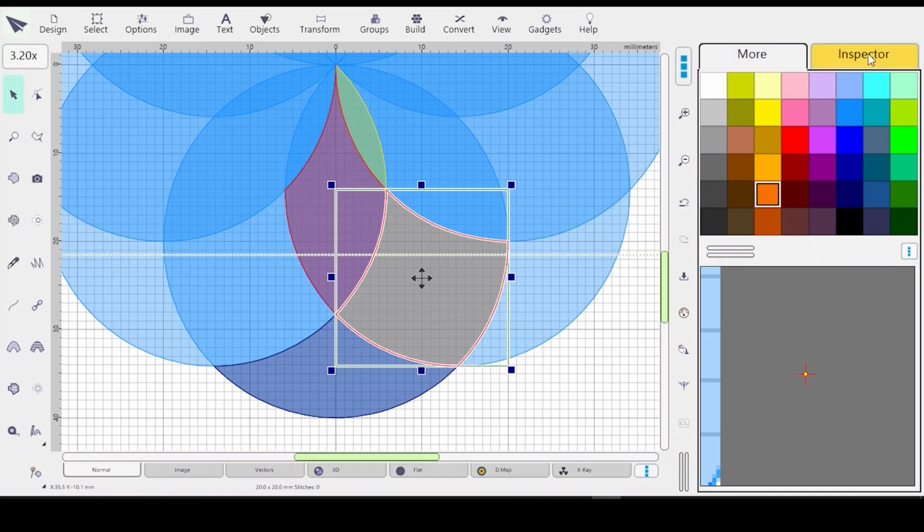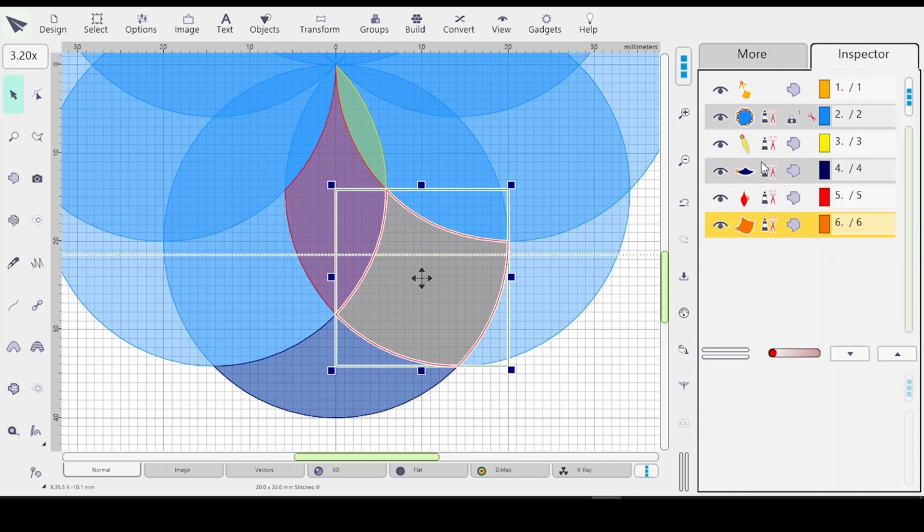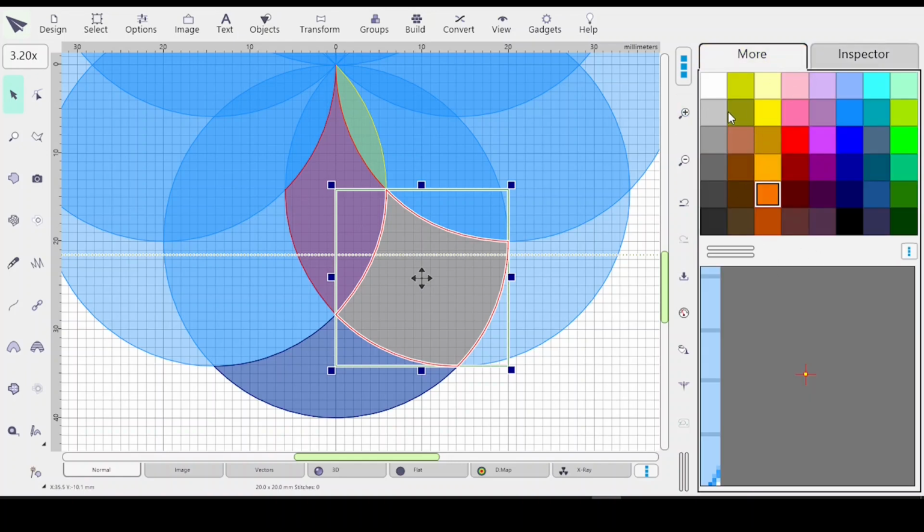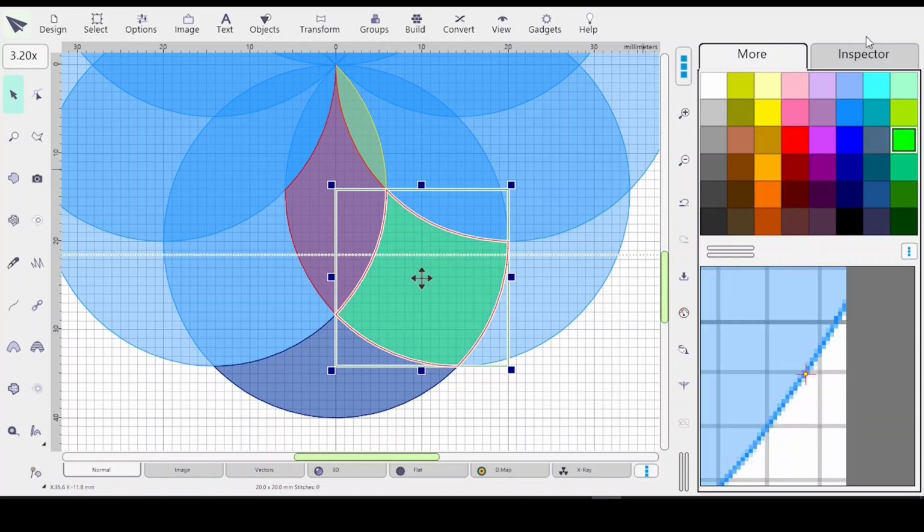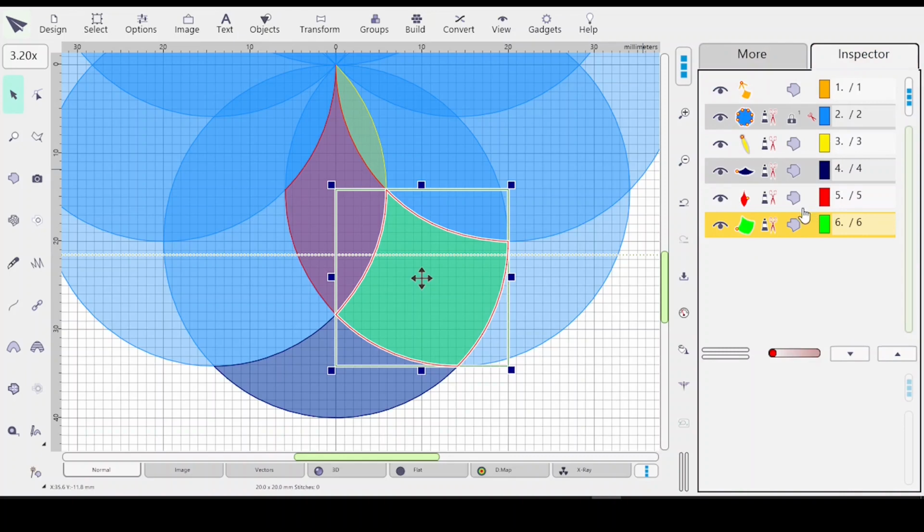I thought I was going to make, I did make that yellow. Okay. I always have such a hard time with the colors. Did I have one that's green? No. Okay. 1, 2, 3, 4. Okay, I think I have them finally.